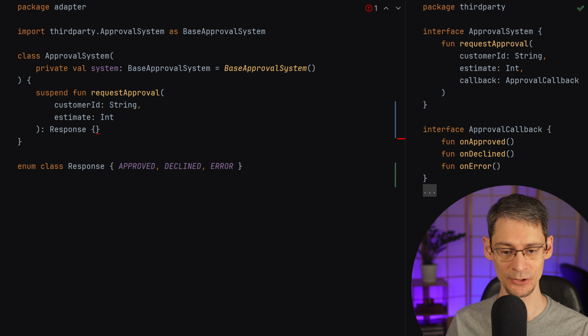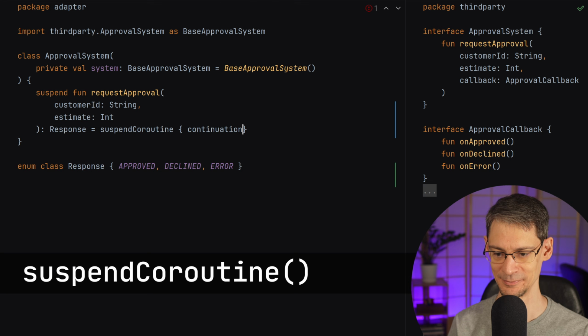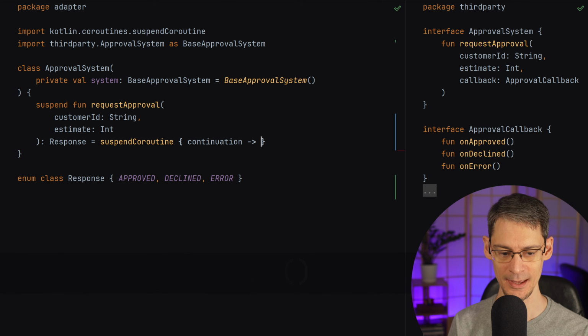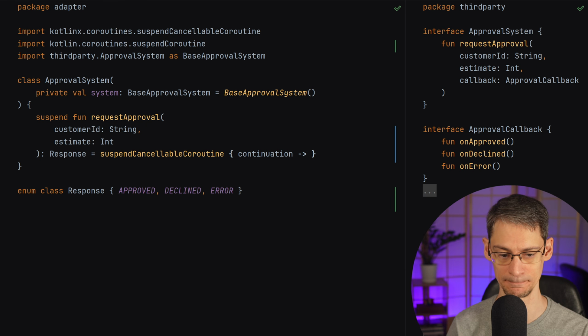And now all we've got to do is just write some implementation that bridges between the callback world and the coroutines world. Now, how are we going to do that? Well, the secret is a function named suspendCoroutine. And since we want this code to also handle cancellations, I'm going to use a variant of this function named suspendCancellableCoroutine, like this.